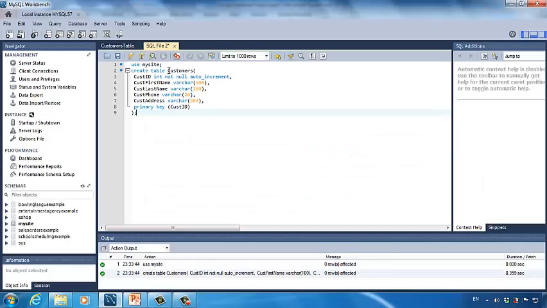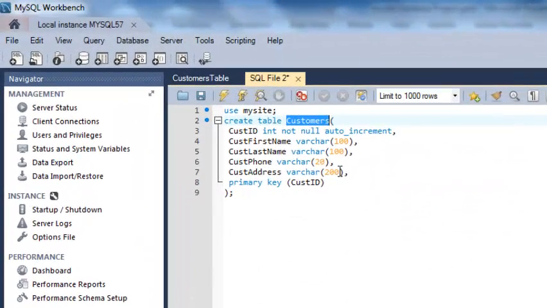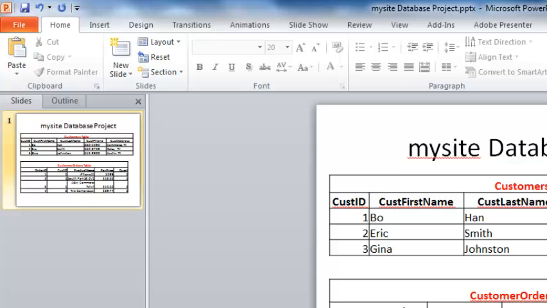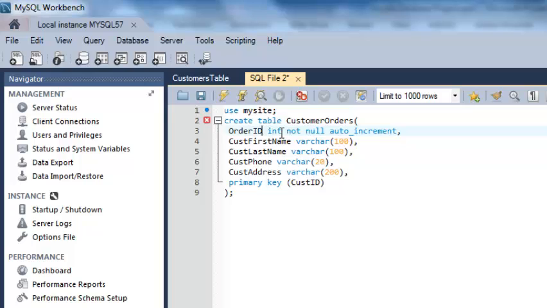Let's go back to the software. First, let's change the table name from Customers to Customer Orders. And then the first column inside of the order table is Order ID. So let's change the first column name to Order ID. Order ID still holds the integer type values, right? 1, 2, 3, 4. We specify the data type as integer. It's not null, and also it's auto increment, and then a comma.